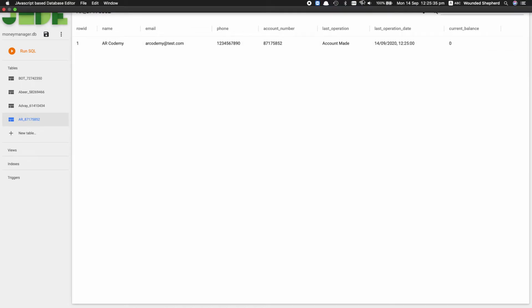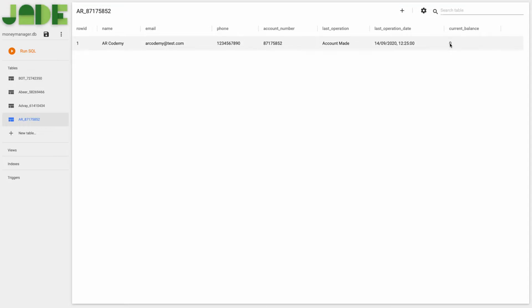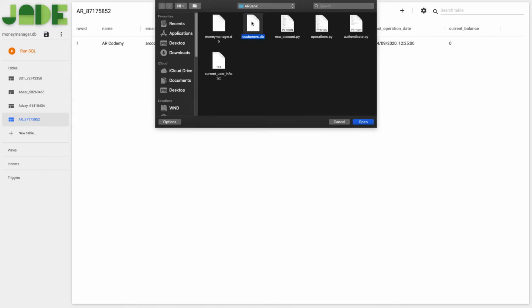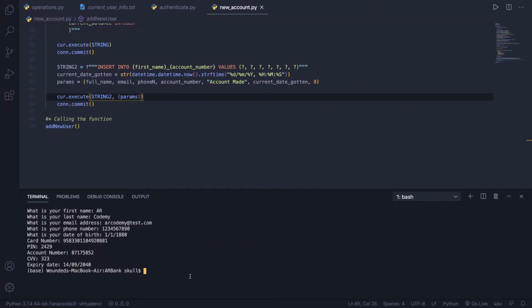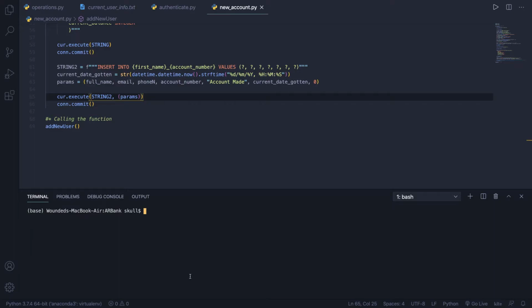You can see it's showing 12:25 at exactly 12:25, and now it's 40 seconds past that, and the current balance is 0. And if I go on over to my customers.database, go to accounts and infos, you can see here as well ARcodemy, the card number, the PIN, the account number, CVV, expiry date, and date of birth. So after that is made, we will need to authenticate the user for them to actually perform any action.